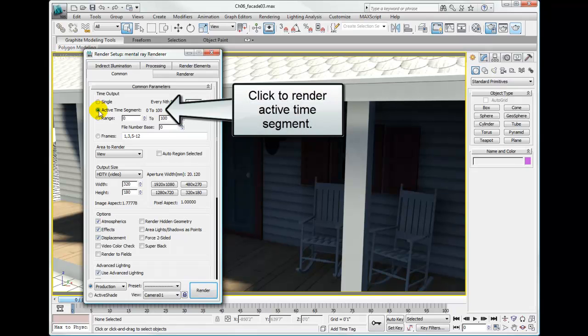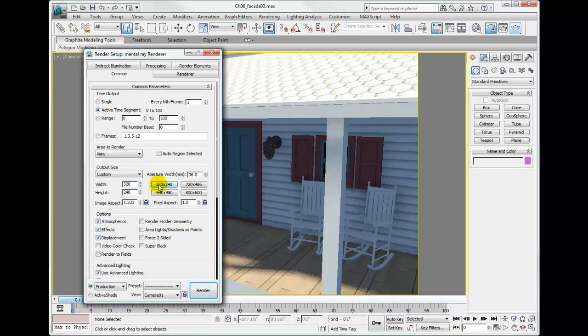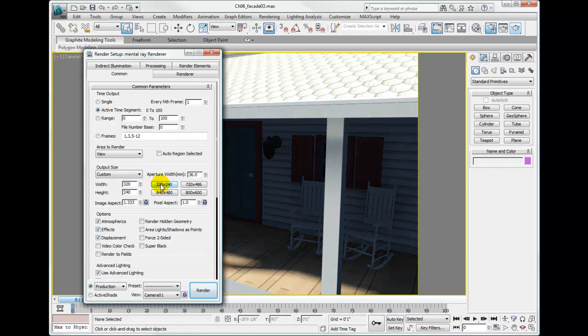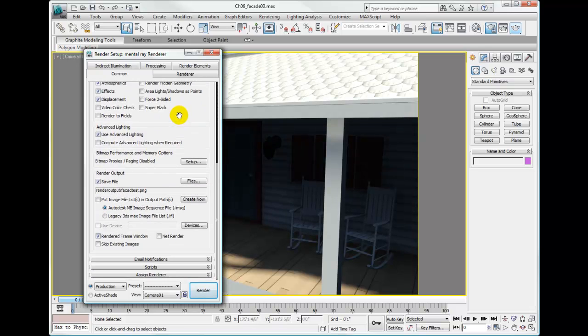Let's make sure we have the resolution set. We want to have a custom output size, and we want to select 320 by 240. We're going to use this for a web-based animation. Now, we may already have something in the Render Output File Save area, but we want to change that. Go ahead and click on the Files option.